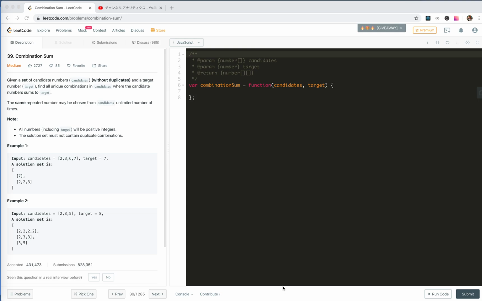Hey guys, let's take a look at number 39, combination sum. We're given a set of candidate numbers without duplicates and a target. Find all unique combinations of candidates where they sum up to target. The same repeated number may be chosen from candidates. For example, 2, 3, 6, 7, target 7. Of course, 7 could be a possible solution, and the other one is 2, 2, 3. So 2 could be picked twice.